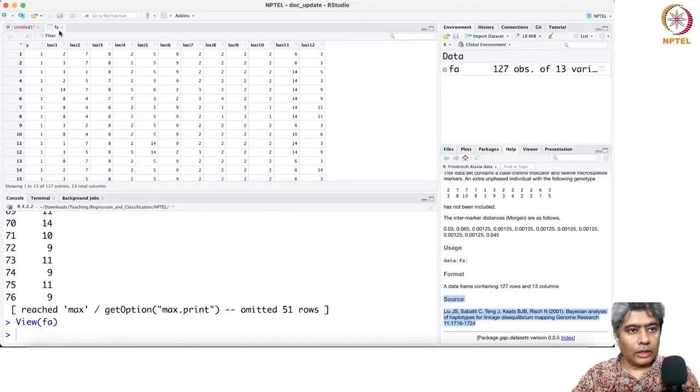Hello all, welcome to the hands-on exercise for this week's. In this hands-on exercise, we are going to do some logistic regression analysis using Julia from genetics datasets that are available in R. So first, I am going to start R.